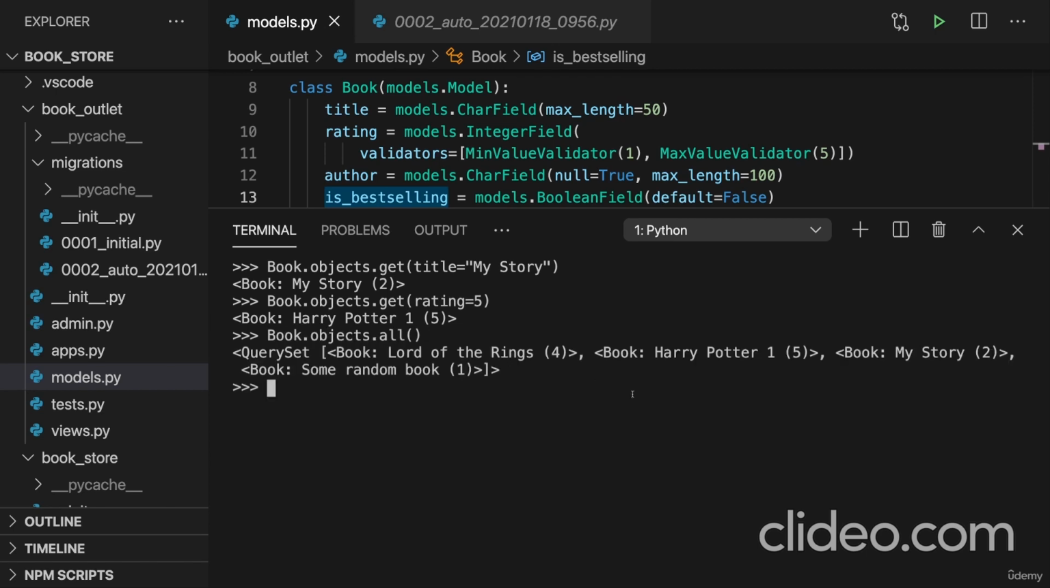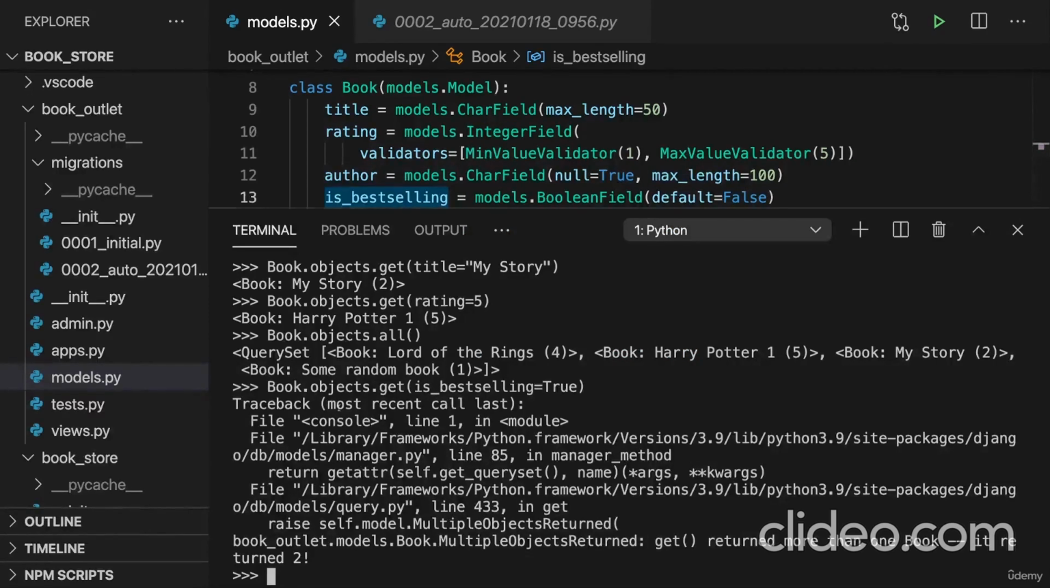If I have a look at all, we see that all the field values we have are unique, but for example, for is_bestselling, that would not be the case. So if I get a book here where is_bestselling is true, I actually get an error because it would have found multiple objects that fulfill this condition here. So that's something to be aware of.